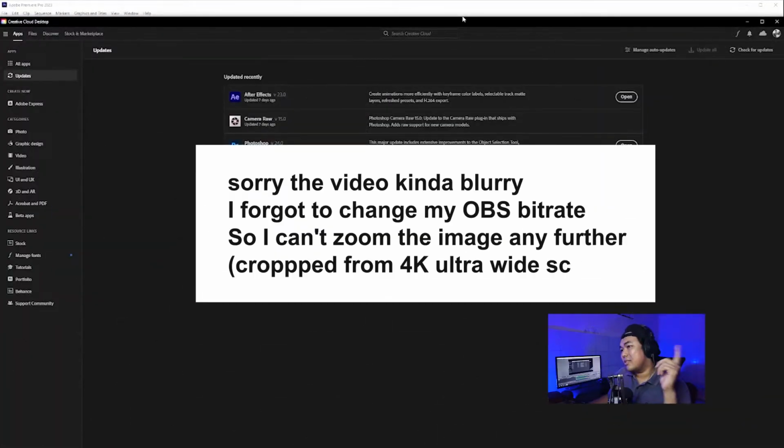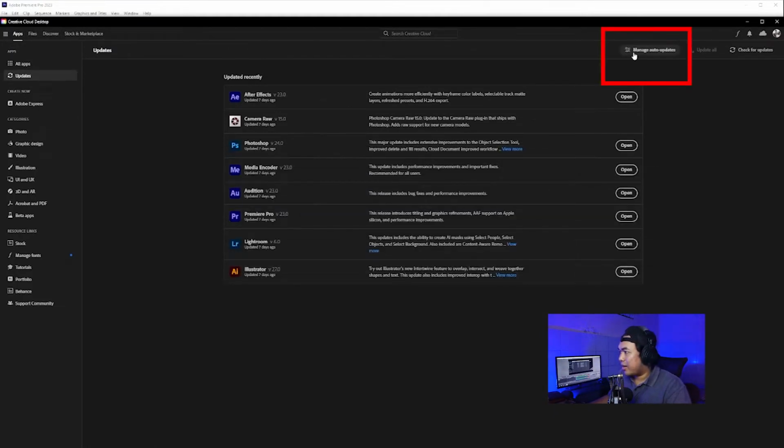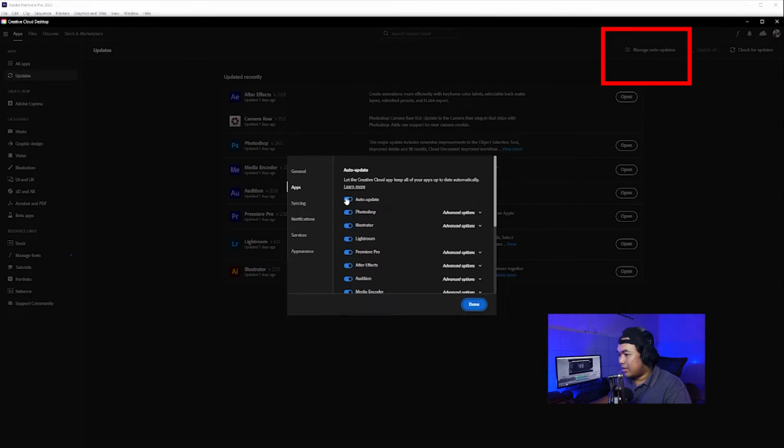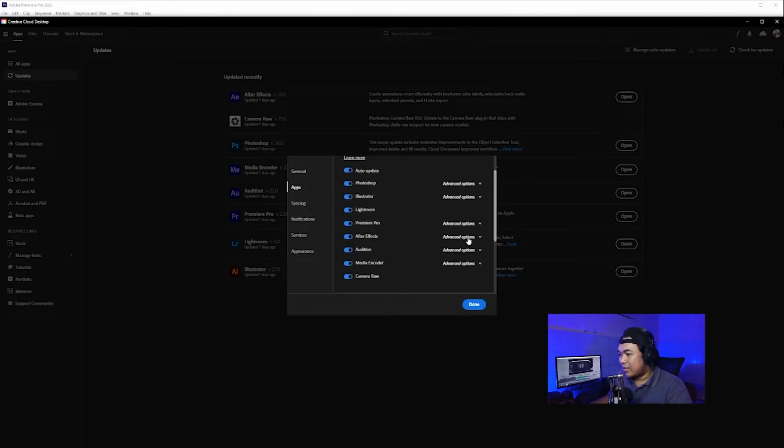So how to update it? Let's see in my Adobe Creative Cloud desktop. So click right here, Manage Auto Updates, and tick Auto Update. But if you want to keep your previous version, like After Effects, for example, in Advanced, untick right here, okay? Remove older version. Easy, right?